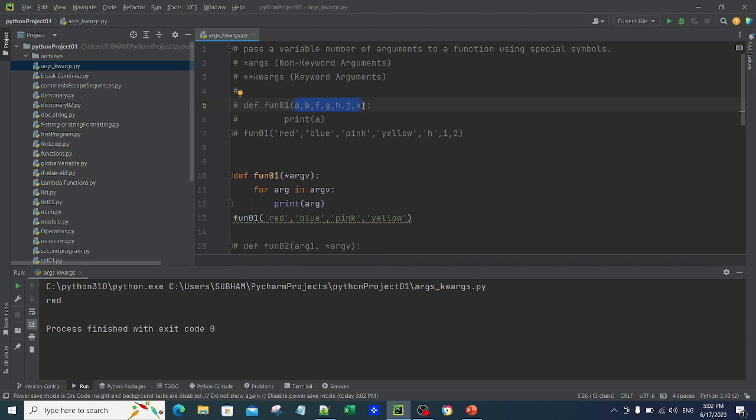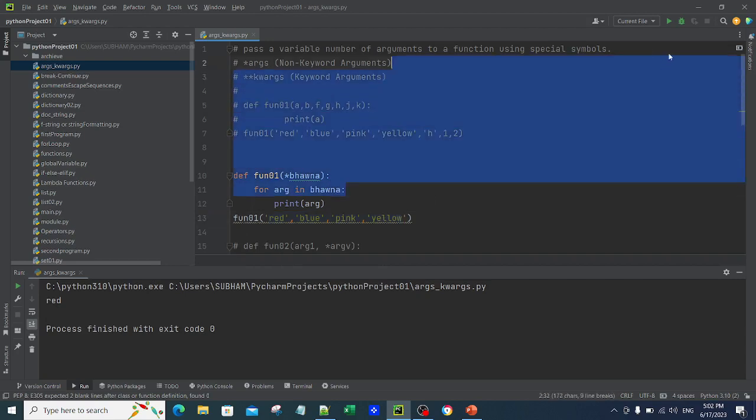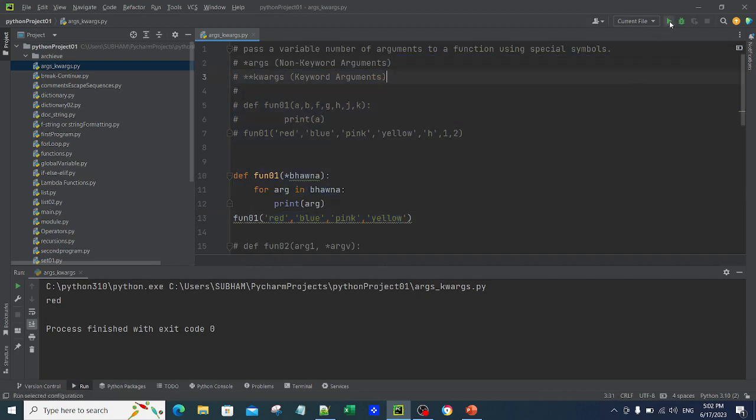This is called args. Now args doesn't mean that you always have to use args. You can use any name. You can also use bhavna, for example, right? So for example, even if I remove this, I say bhavna, of course, here also I have to use bhavna because I'm iterating through the list of these values which I'm providing over here, right? So now let's run this particular function and see how it looks.